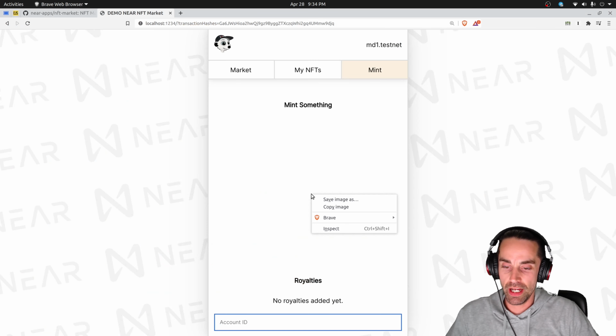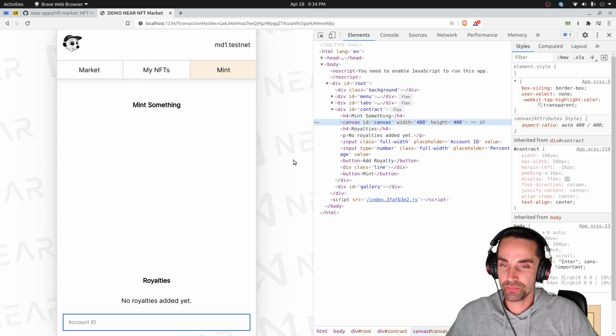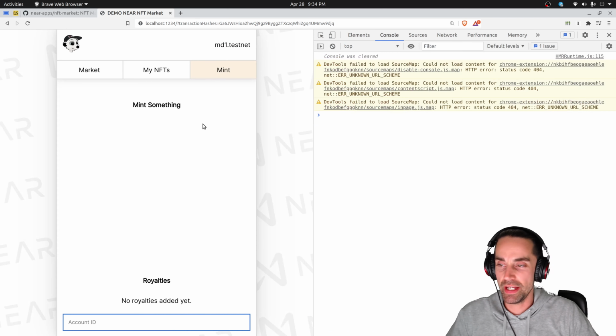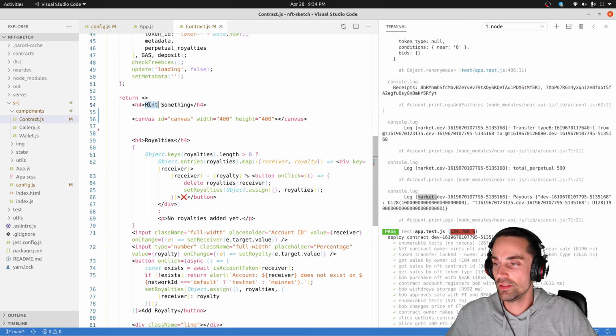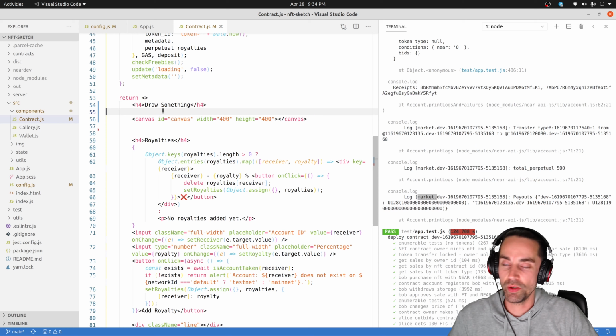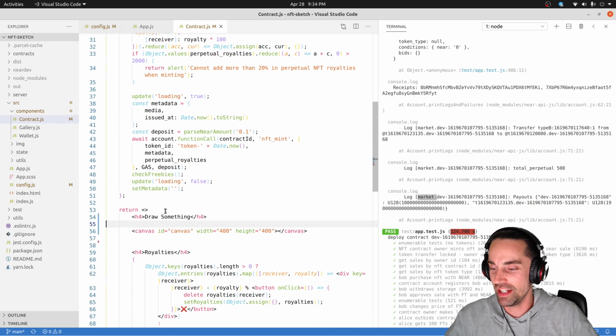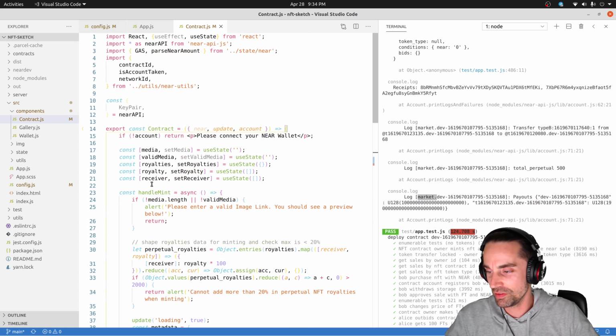Let's see what we got. Okay. So I know I've got my canvas there. Okay, cool. And is it centered? Yeah. Okay, so it'll look pretty good. So I'll change this to draw something. Again, this is just going to be an example, and it's not going to be very good, but we'll see. I got my useEffect here.